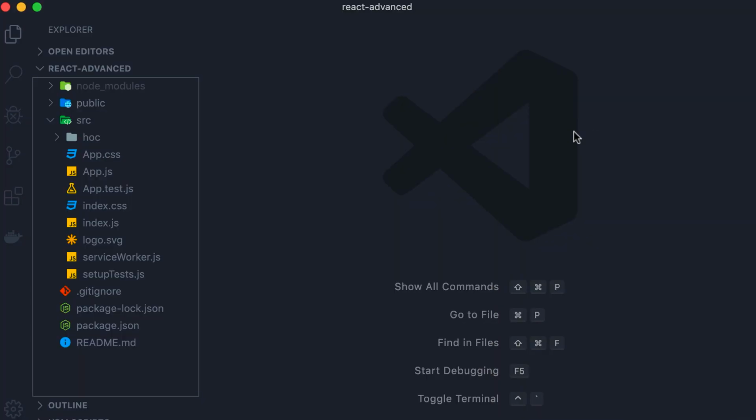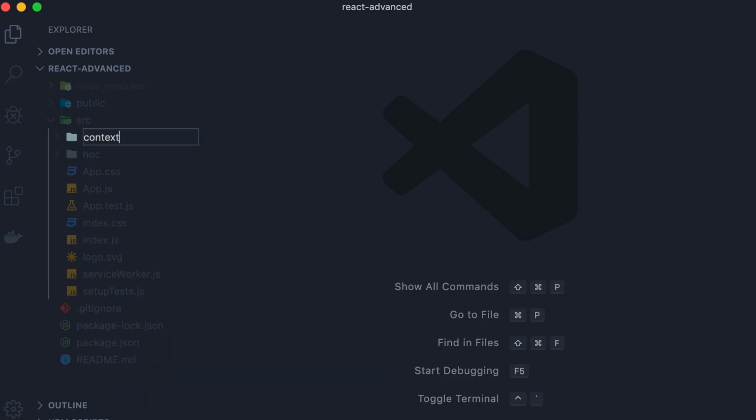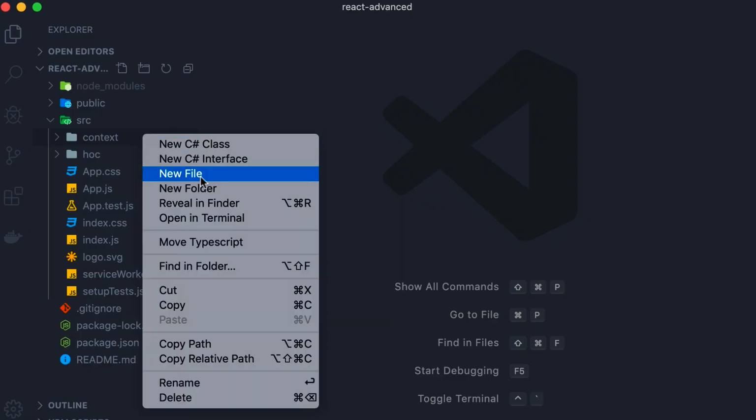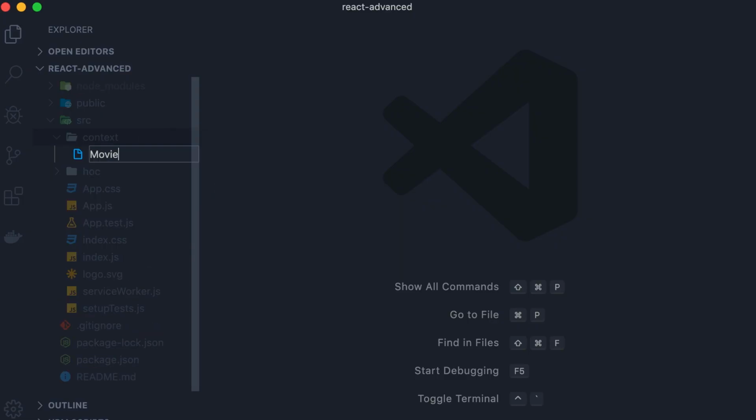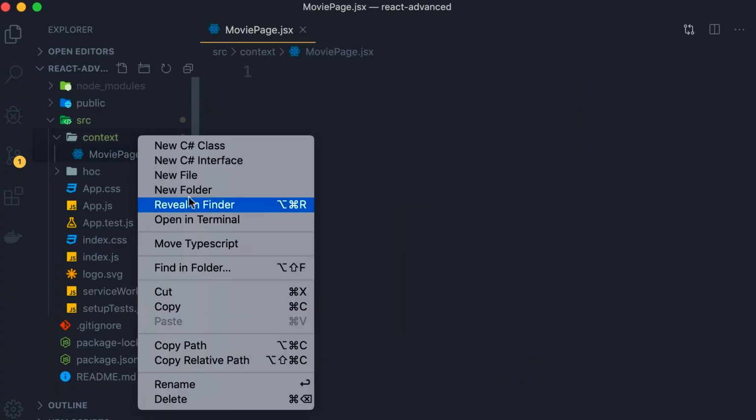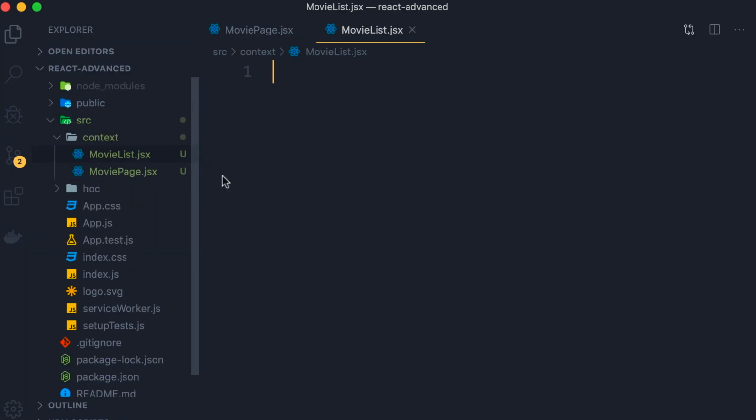In this video, I'm going to show you how to use the Context API in class components. So in the source folder, let's add a new folder called Context. Now in this folder, let's add a couple of components to represent a hierarchy. So the first one is going to be movie page.jsx, and the second is going to be movie list.jsx. So on the movie page, we're going to have a movie list.